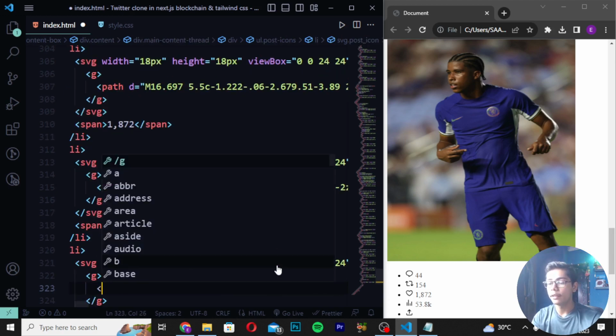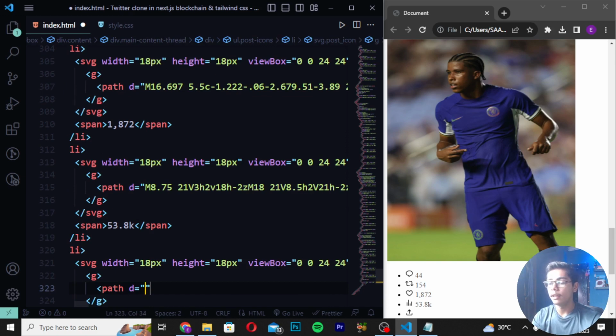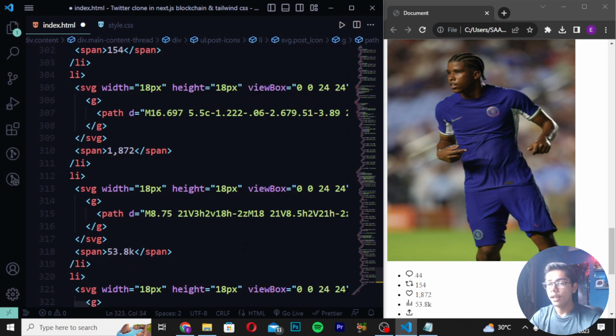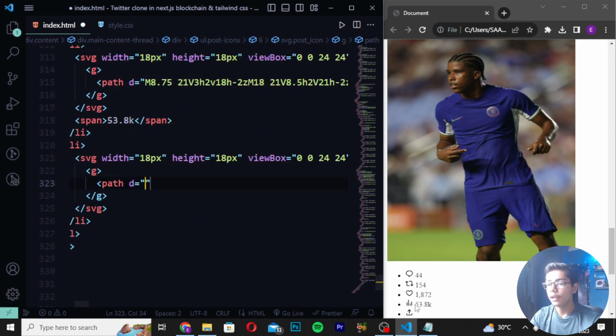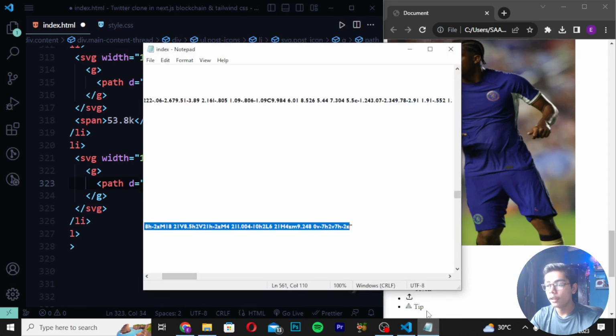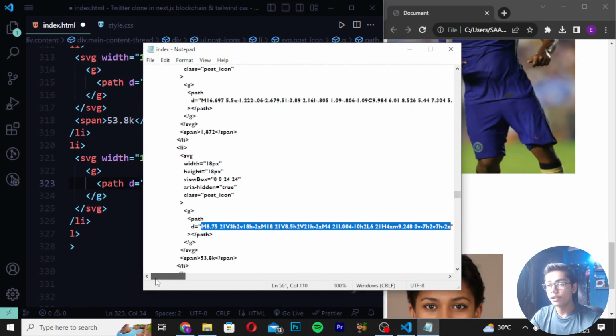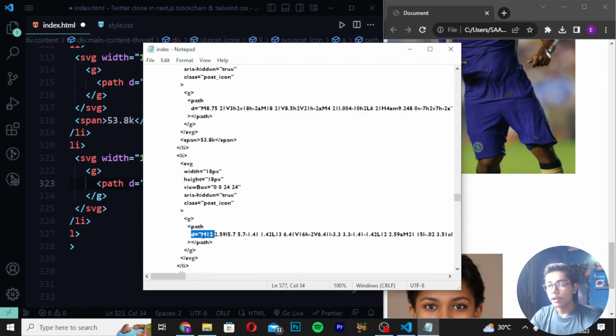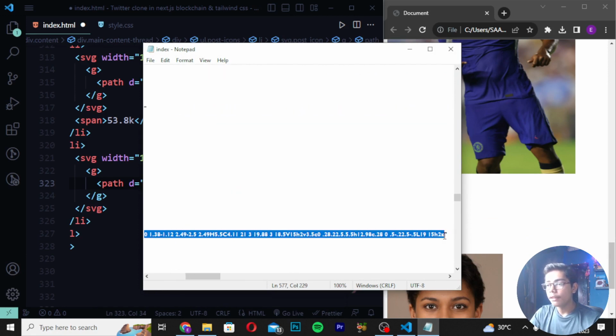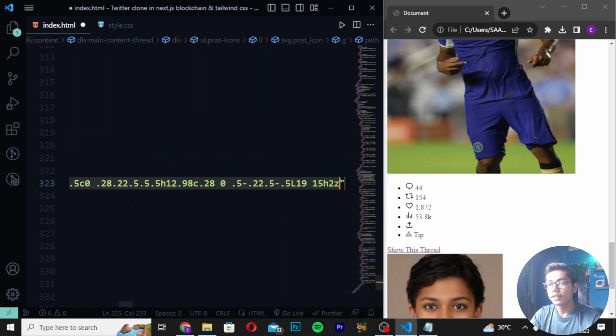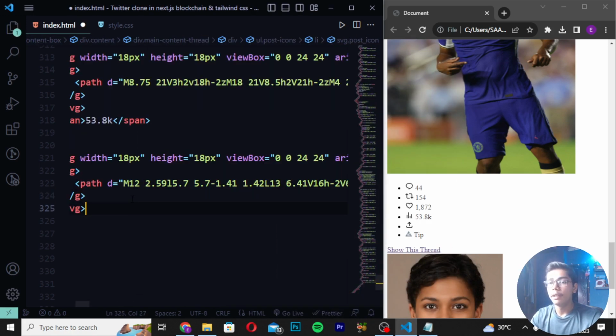There you have to write path and write d, and here I will be writing just the d code. So I will be moving down and we have to paste the m12 code here. If I show you the m12 code, we will be getting it here. So I will be now copying this m12 code till here and pasting it here. Save it. Then you have to just close this tag till here.